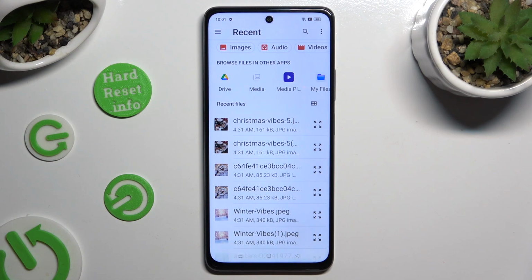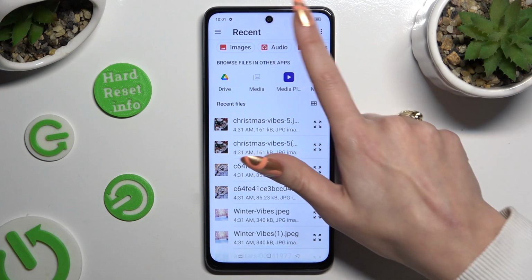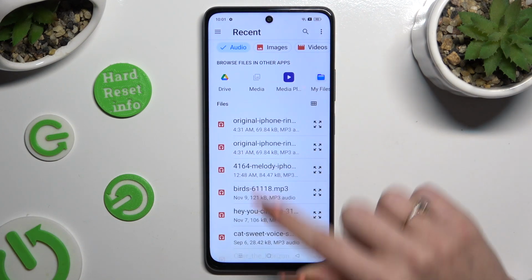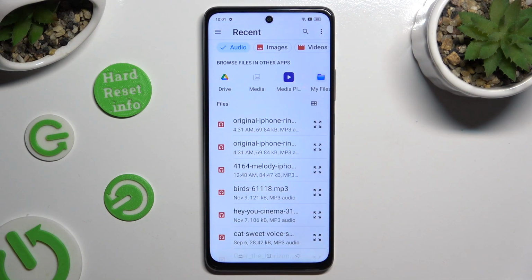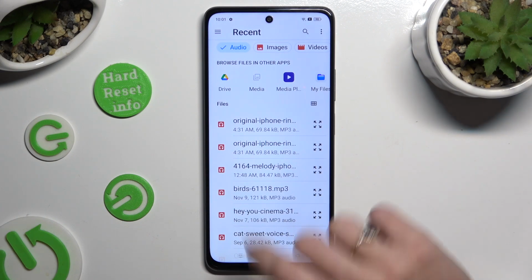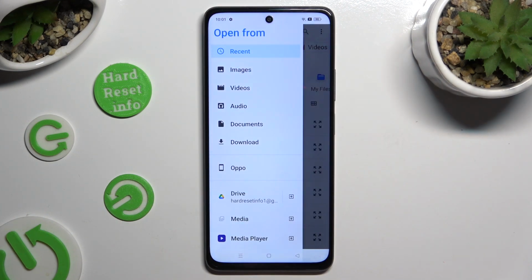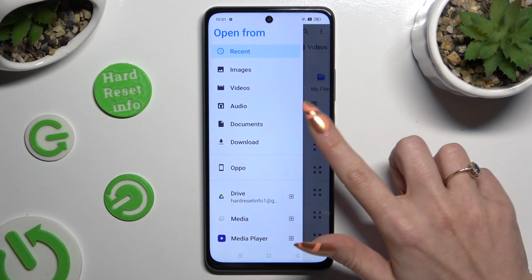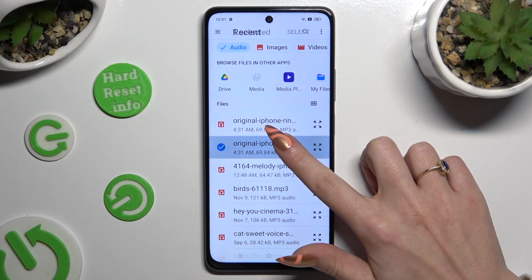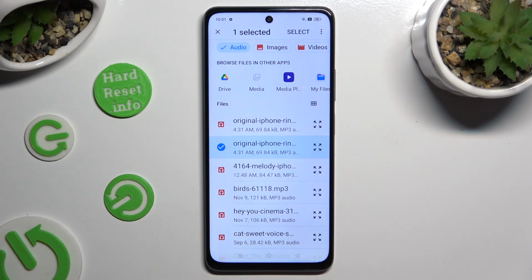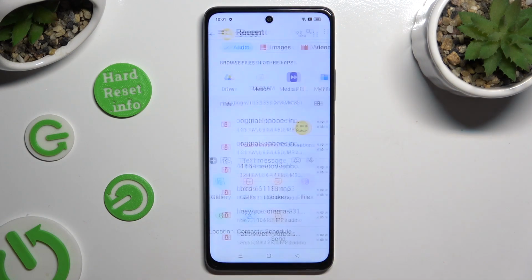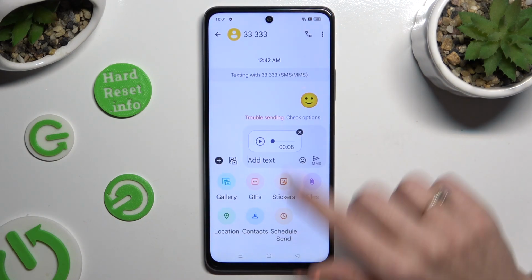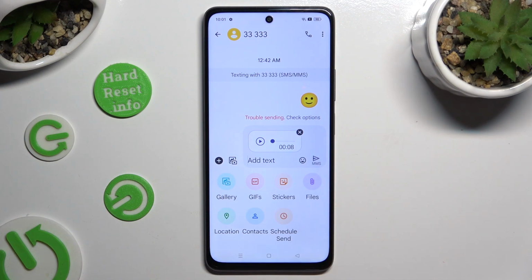Now look for your file in Recent Files by tapping on Audio at the top. Look for it in one of those apps, or tap on those three lines at the top left corner and find it in one of those categories. When you're ready, just hold your file and click on Select at the top right corner to attach it. As you can see, mine was successfully added.